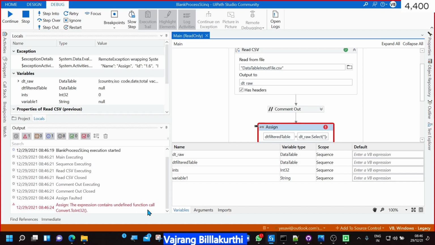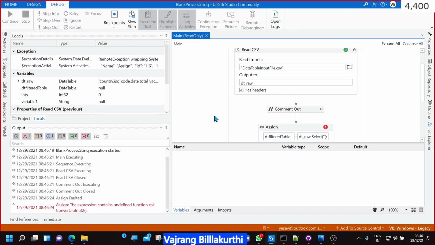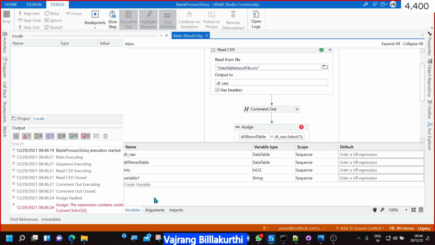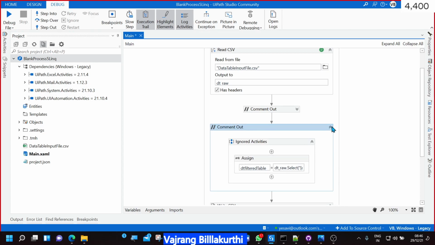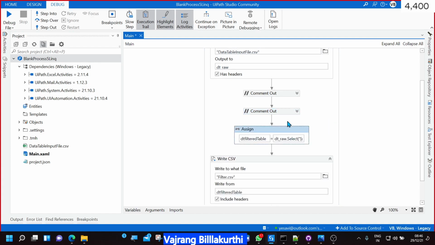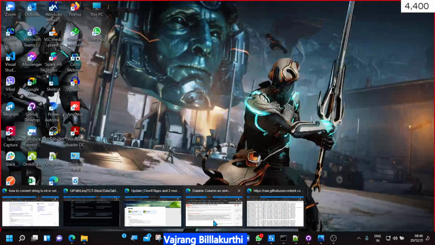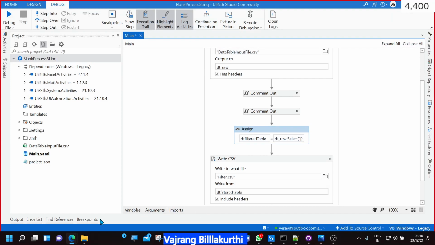Okay, undefined function call convert in 32. Okay, so I'm stopping this, but you have the data, so you can check it out. The next one, I will continue with the next one though. Control D. So till now we completed only select query. The third one is with respect to function query, converting into function.